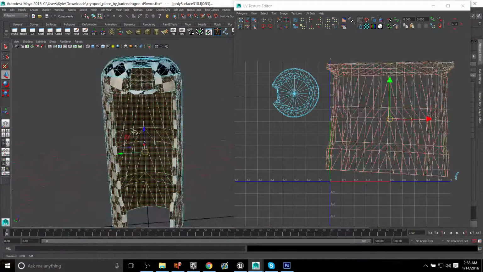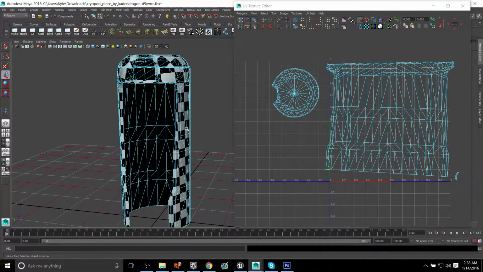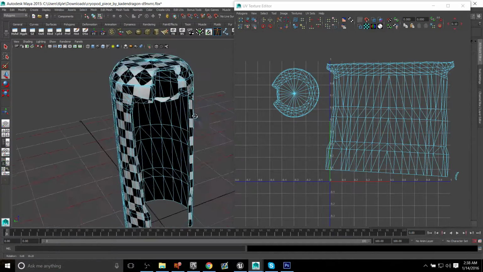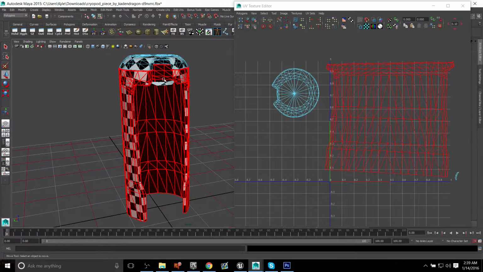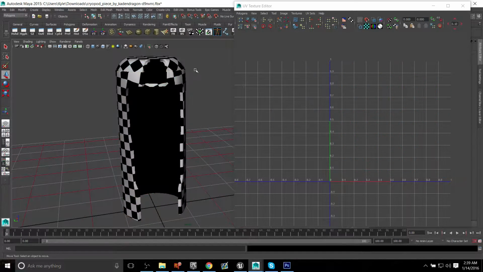I tend not to unwrap a lot of my stuff in Maya. I use Vertices as my main program to do it. It's very fast. It costs me some money, but I've loved the program for the years I've used it. So I'm going to use this object. I'm going to unwrap it in Roadkill.